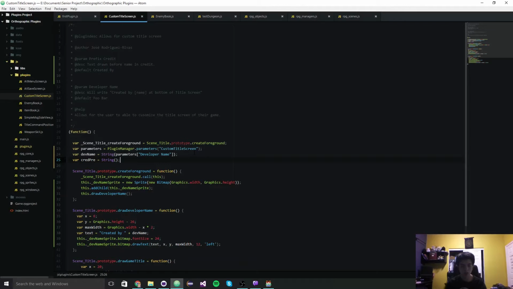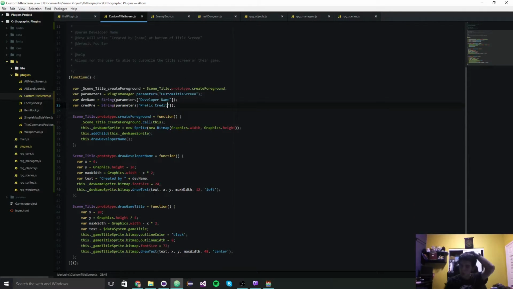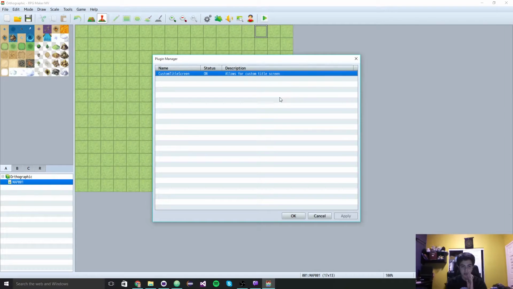What the string method's doing is it's just making sure that the type of this variable is a string, even though we know it is. I guess it's just good practice in JavaScript. It's much more loosely typed than Java, which is kind of annoying sometimes. So if I were to go here, created by foobar. Okay.